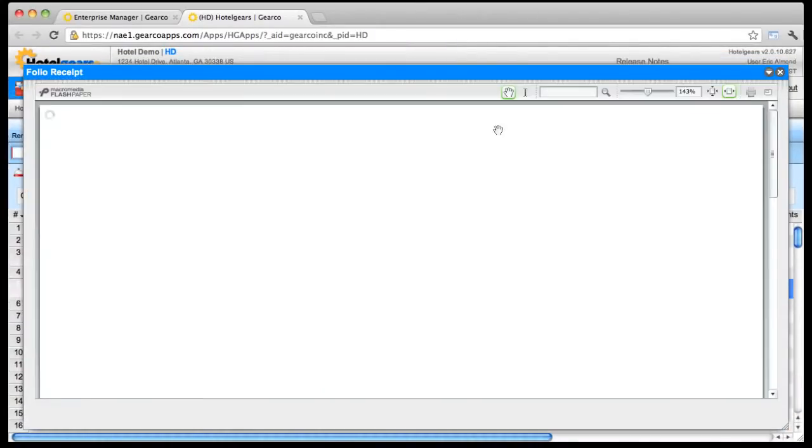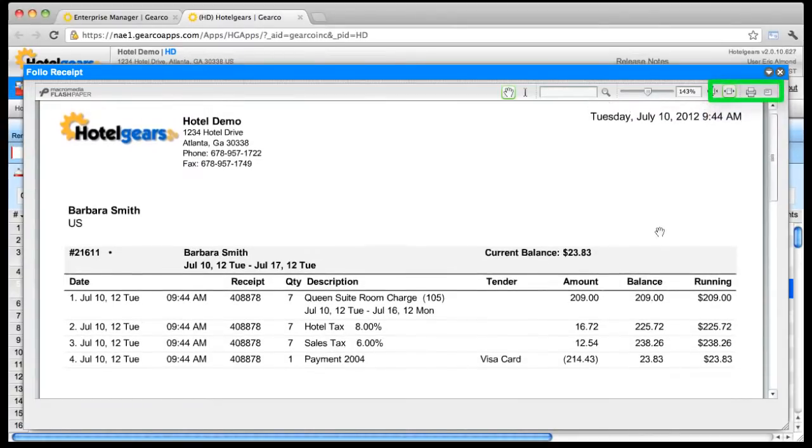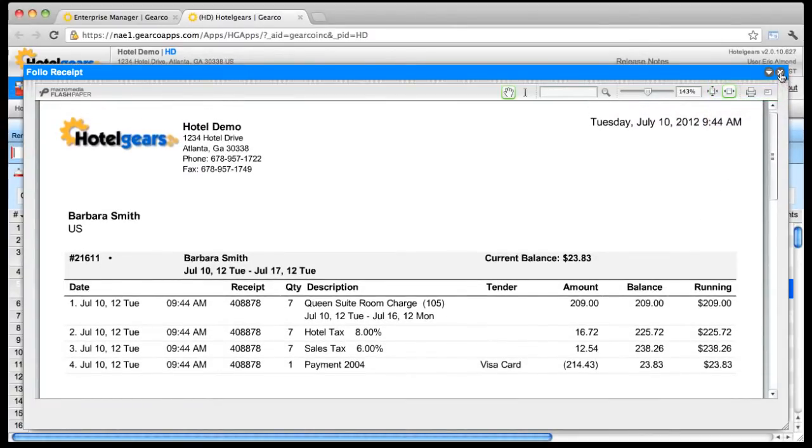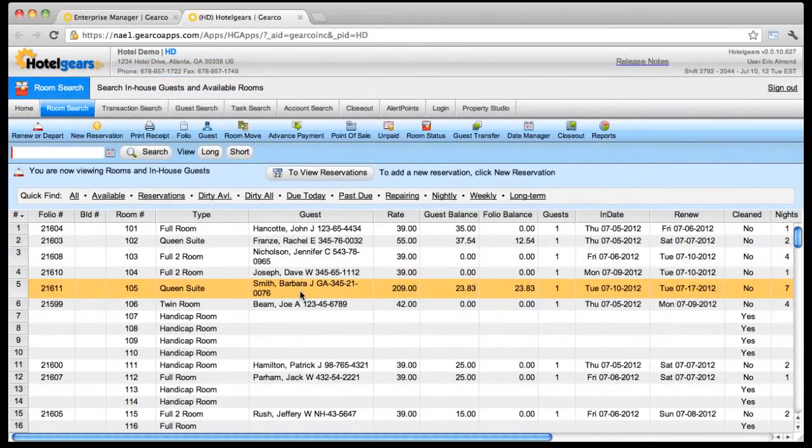The guest's folio receipt appears and may be printed by using the Print button in the upper right corner. Once you return to the room search screen, you can now locate the guest you just checked in.